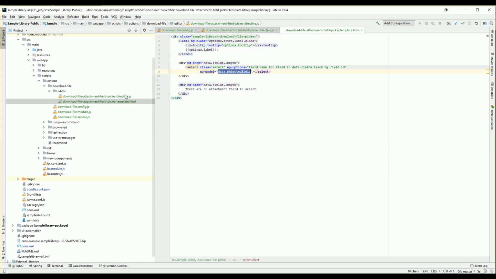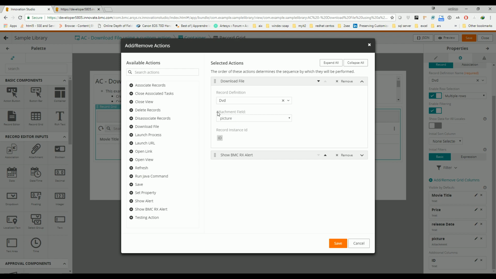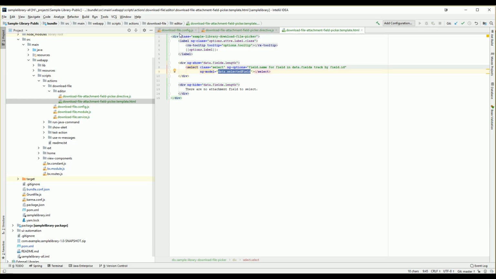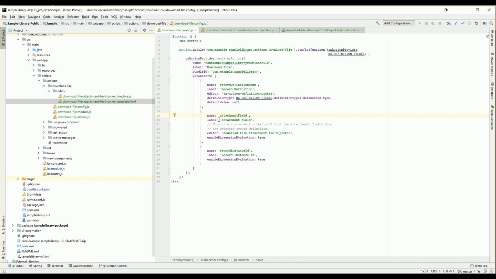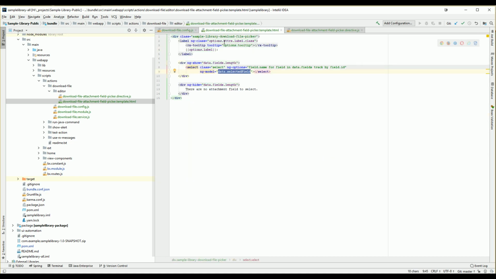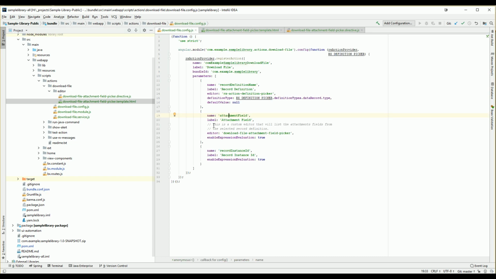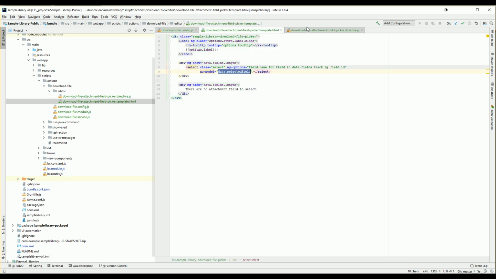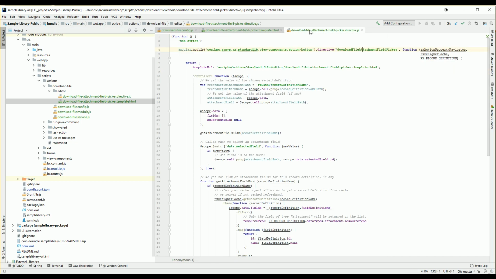So in the template, you can see that I got my label, the attachment field, which comes from here. It has options, option tooltip and option labels. I don't have a tooltip, so it's only displaying the label. And here it's going to display either 'there are no attachment fields to select' or a select or drop down. So now, what is the ID behind it?